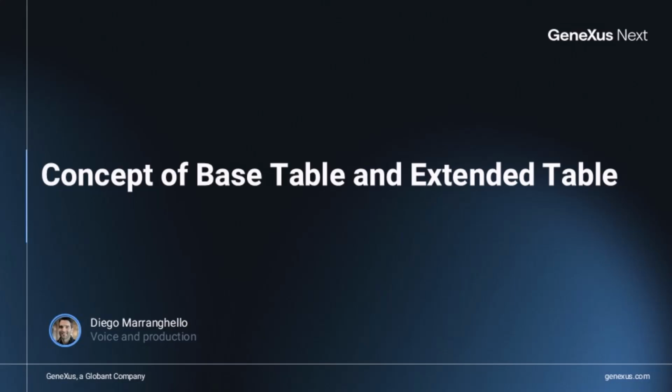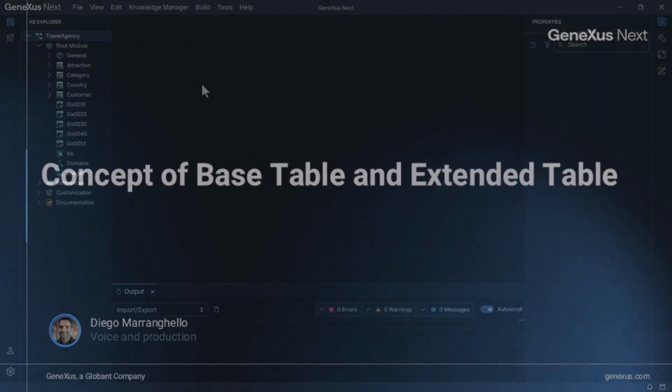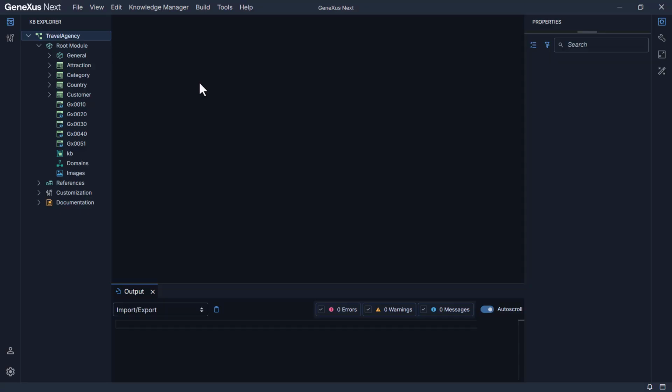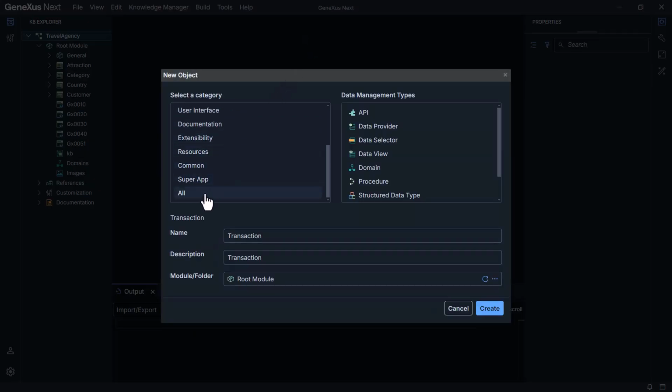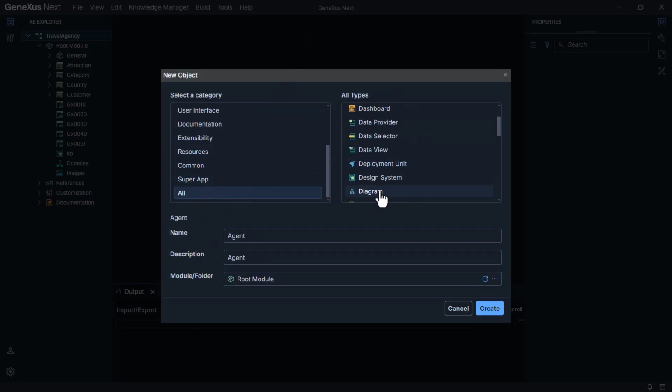In this video, we will learn the concepts of base table and extended table, which are essential to understand how GeneXus organizes data and facilitates access to the related information. To understand them better, let's use the diagram object, which is used to visualize the tables in a diagram that shows, in addition to their composition, how they are related to each other.